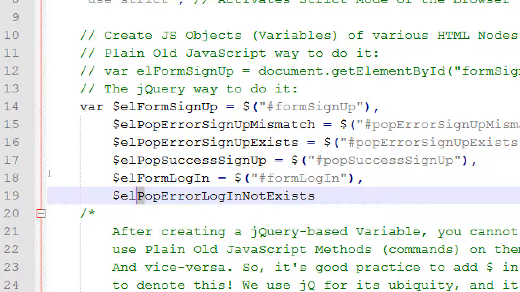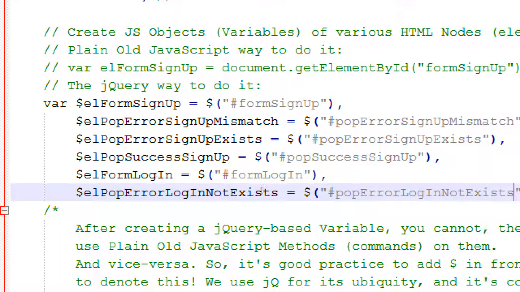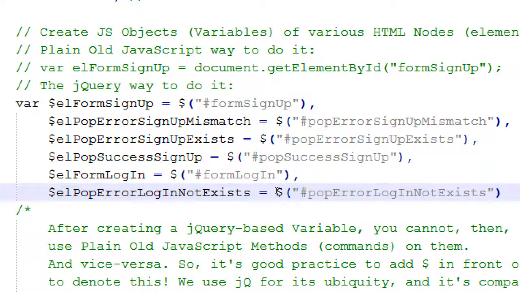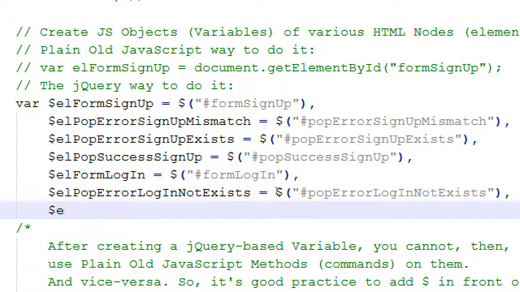Capital P on that, equal to. A couple people missed this previously, remember to first put your dollar symbol right away for the jQuery selector to work, quotes, pound, the name of that ID. So we're creating an object for this pop-up, we're creating an element for this pop-up based on that HTML ID, comma. We will do then the other possible error. That was $L pop error login wrong pass equal to $ selector, end of statement there.